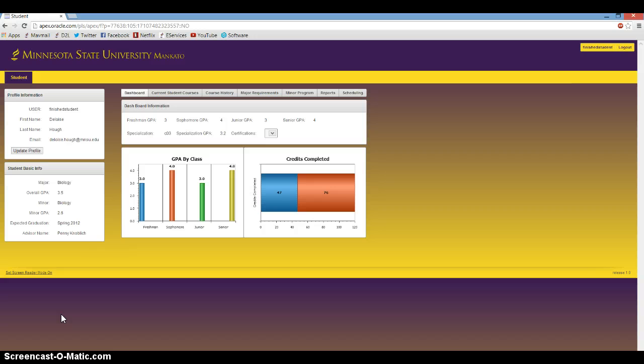Now we'll start the student section. As you can see, we are on the student dashboard. Information that is displayed includes, in the upper left, basic user information. Below that, student academic information. And in the middle, more student academic information that includes GPAs by class, certificates if the student has them, a graph of GPA by class, and a credit completion graph that completes at 120 credits.